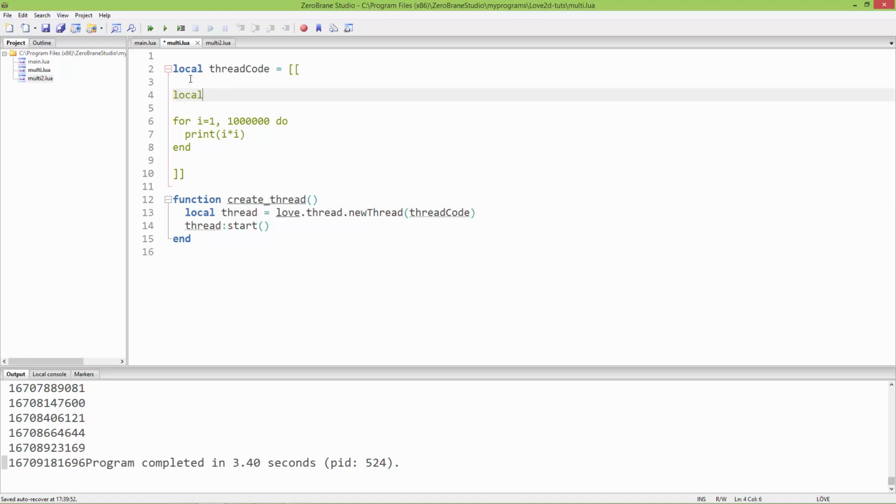So local, let's call it start, and not end, because end is a keyword, so ending. So this will be the starting value and this will be the ending value, and let's set it equal to dot dot dot. So Love will extract the values when I start the thread.